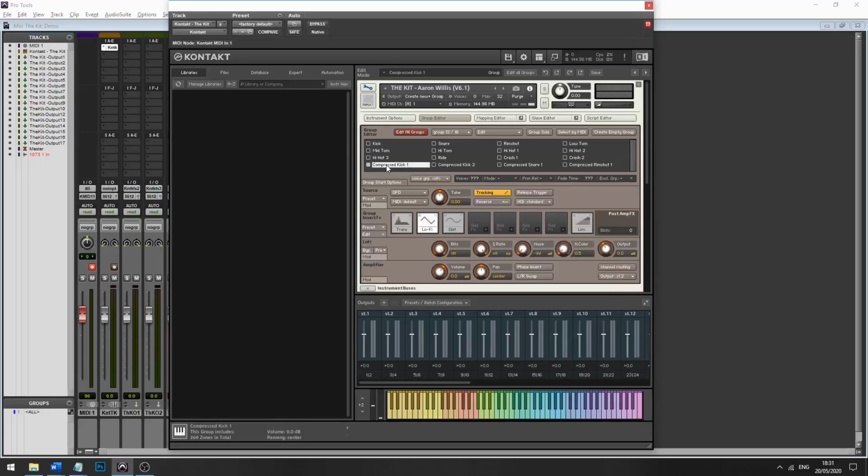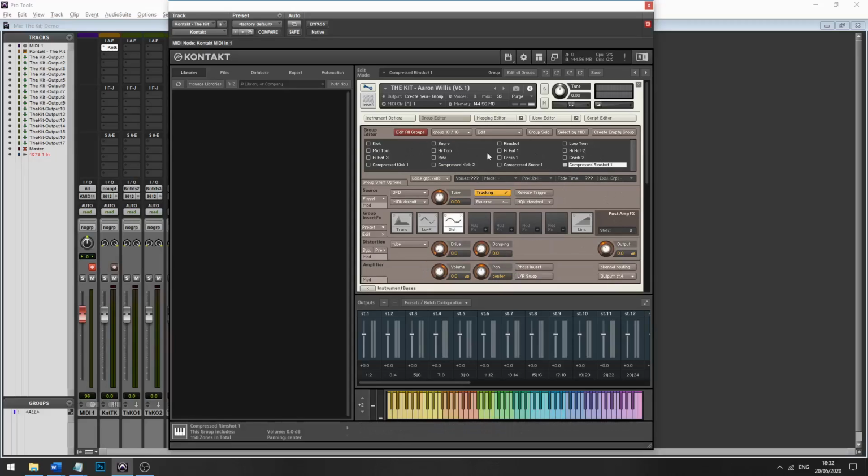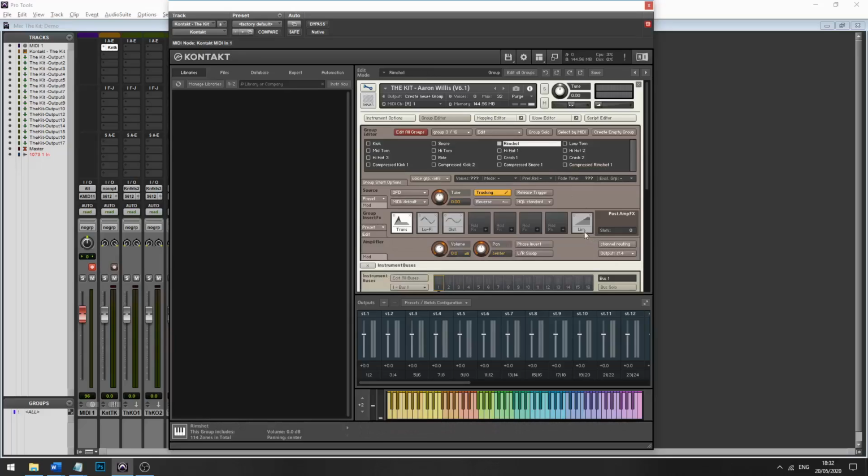Now, with the last groups, as I mentioned, these are routed to go through a shared output with sounds of a similar nature. So compressed kick is set to go out to output 2. Compressed kick output 2. Compressed snare output 3, the same as snare. And compressed rimshot output 4, the same as rimshot here.